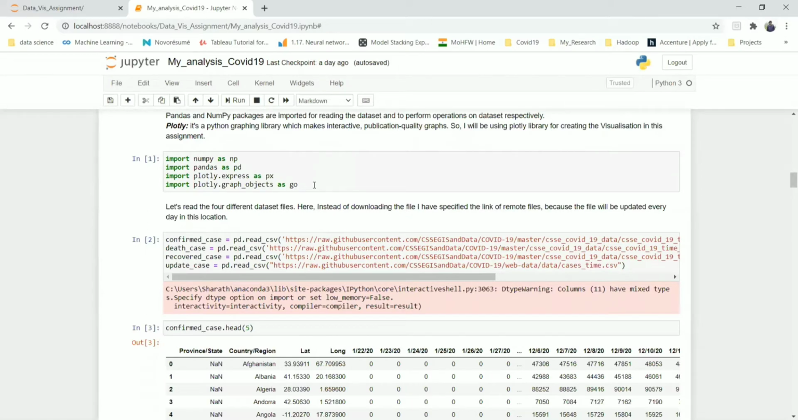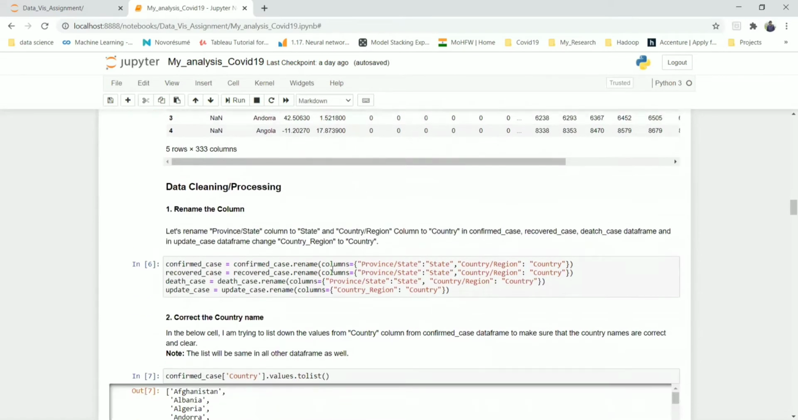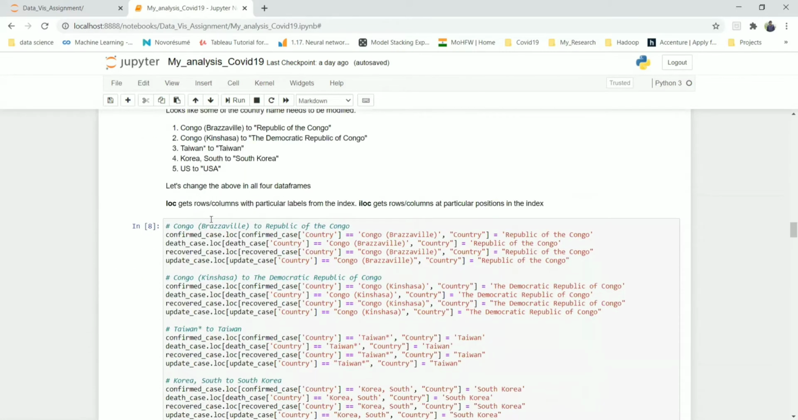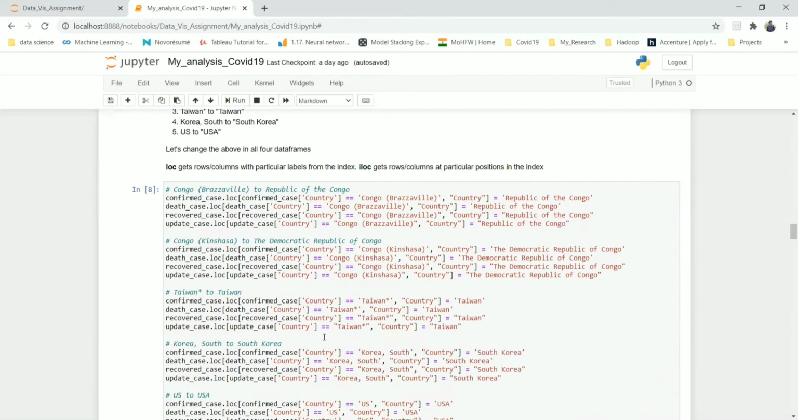Initially, I just imported the necessary packages and read the CSV file. As a part of my cleaning process, I first started by renaming the columns, renaming province or state to state and country or region to country, which included multiple names, so I made it a single name. Then I corrected the country names. I suspected there might be an issue with the country names, so I fetched the country column and found that 5 of the country names were incorrect. So I corrected them by using the loc method by referring to a particular label.